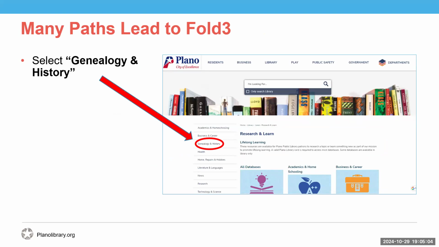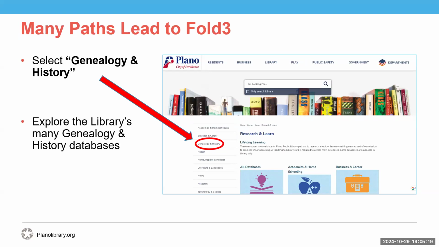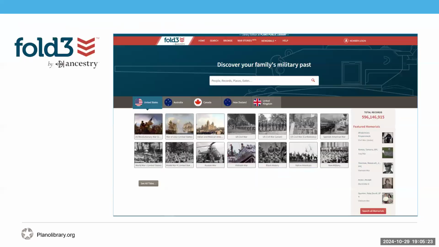I just realized this is a slightly older screenshot, but still from the Research and Learn database list. You can either scroll down to the icon or you can select on this left-hand list there, genealogy and history. That'll get you to our genealogy resources, and ultimately get you to fold3.